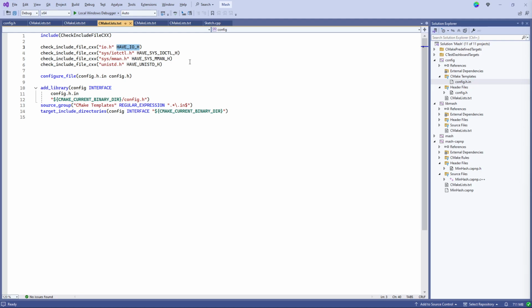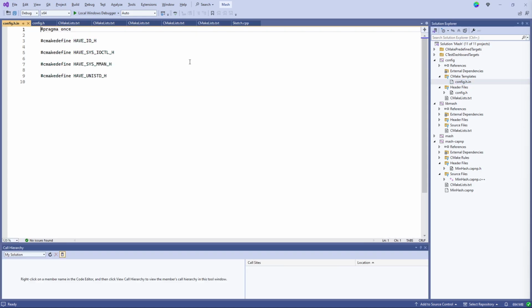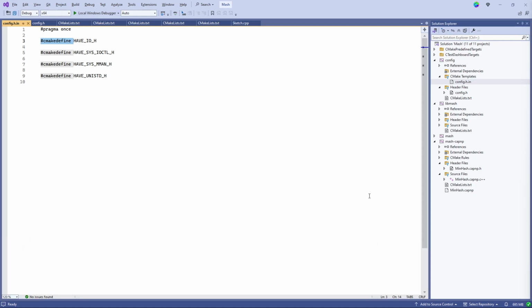And whatever variable value exists when I call configure file is what is used to process, oh, we got to go back to the template, is used to process pound CMake define. Let's get that out of the way.